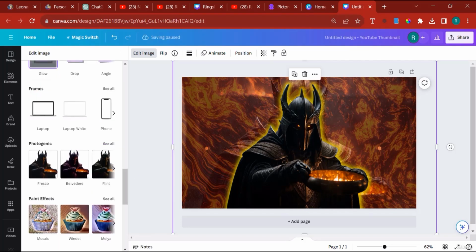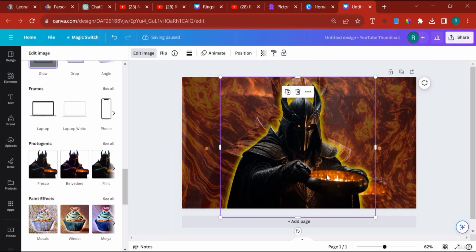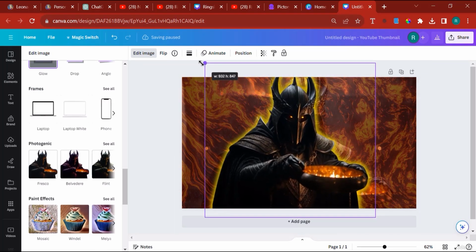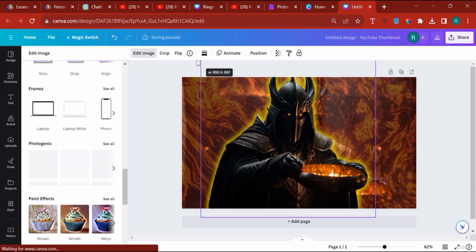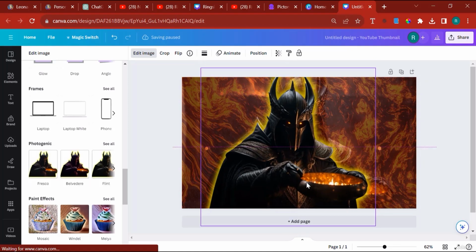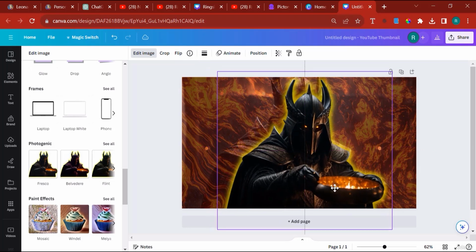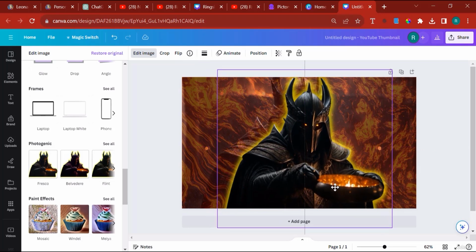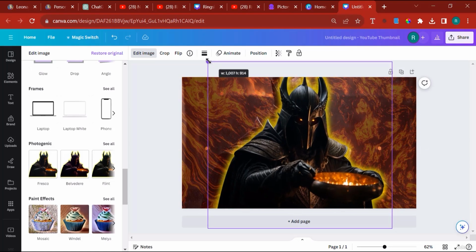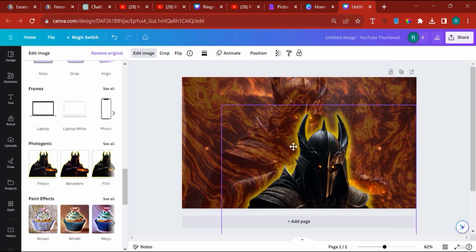And apply. Hopefully the image will grow back to its original size. It didn't, so I'm going to have to grow it myself. Like this, ever so slightly, and it's still not entirely where it's supposed to be. So let me place this here, a little bit more, and then let's just continue growing it, like that.